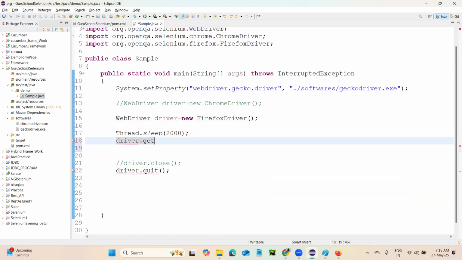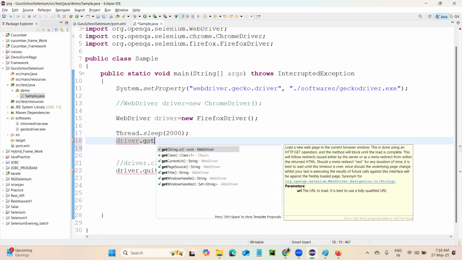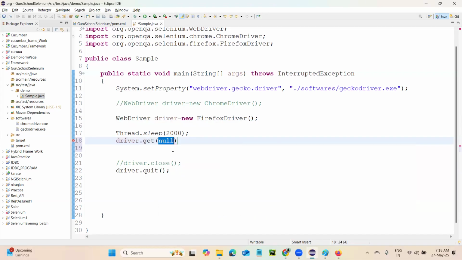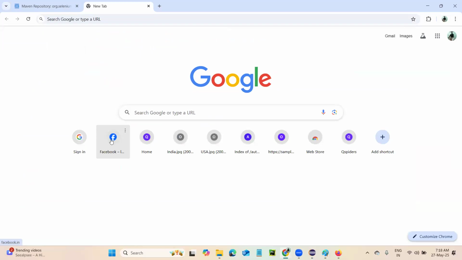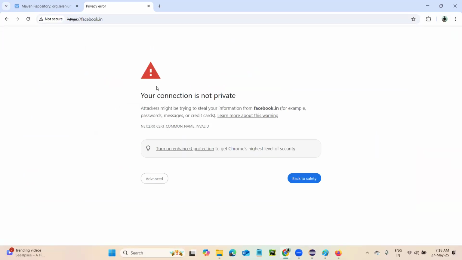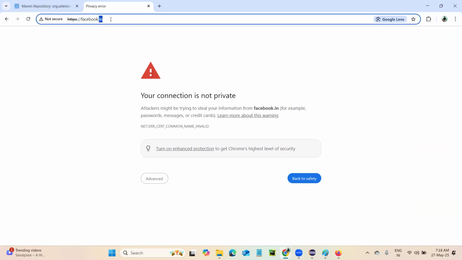There is a method called get. The method name is get. Take the URL, Control V to paste. The get method takes a String URL, and the return type is void. Can you see, guys? Call this method and inside it, pass a URL. Whichever URL you want, you can pass. Let me take a small one, let me take Facebook. I think it is a safe one.